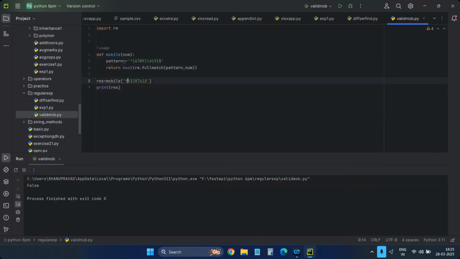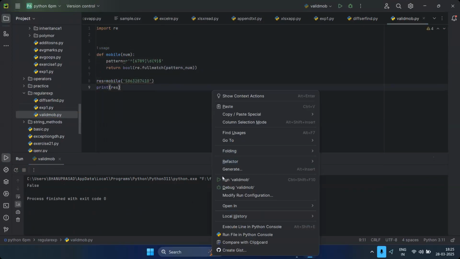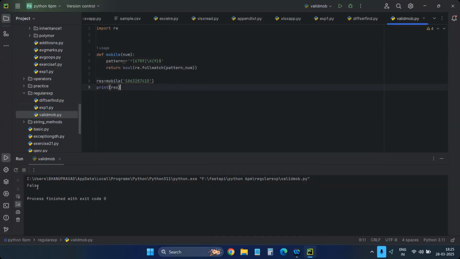Okay. If you have 10 numbers, and your number starts with 5, again you get false here. If I give 6, you will get true. Here you don't have to give all the numbers. It is just saying any of either 6, 7, 8 or 9. That is the meaning of this pattern, so don't get confused.